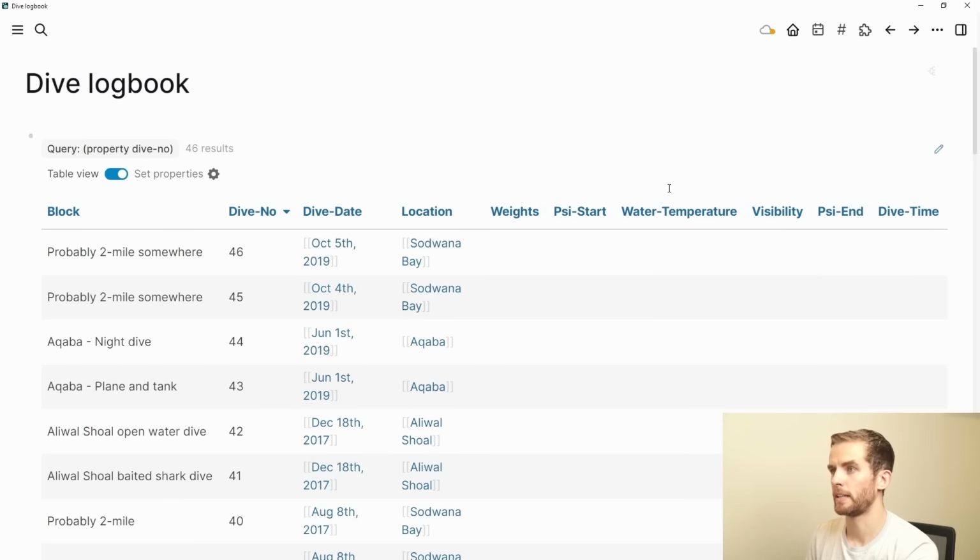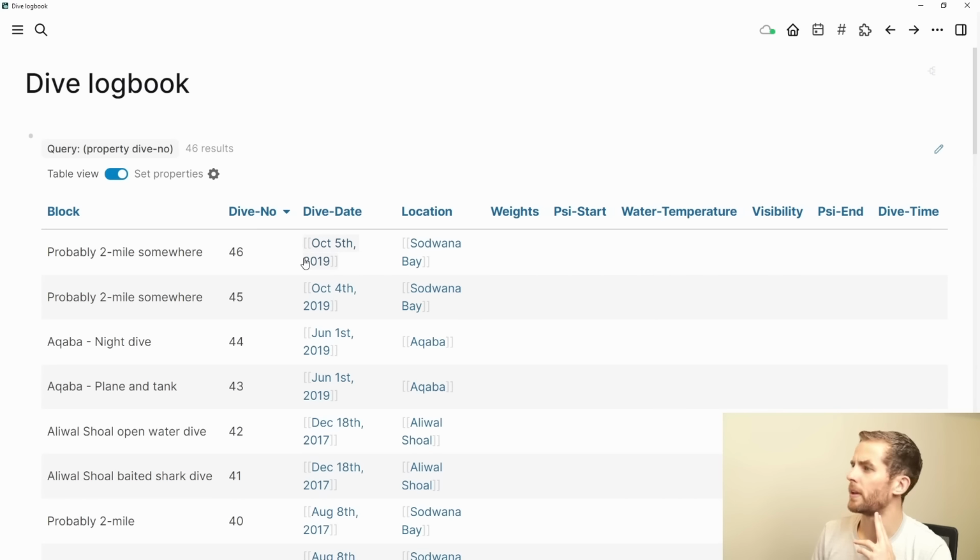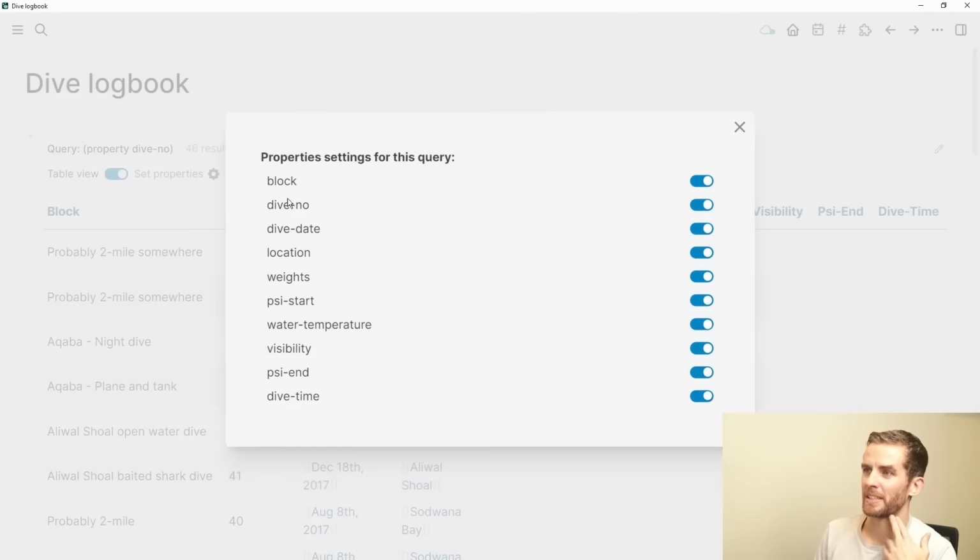Let me just make this wider. All the dives that I've done. So I've done 46 dives. I'm sure I have more. Anyways, I haven't added them in. And what this is, is just a query that is looking at all the blocks that have a property dive number. Okay, so let me just turn this off so that it looks a bit better.